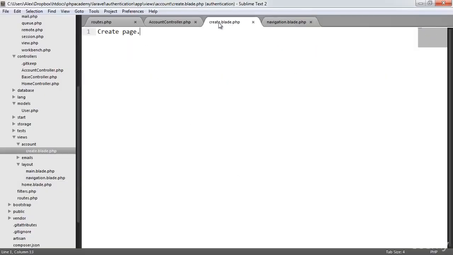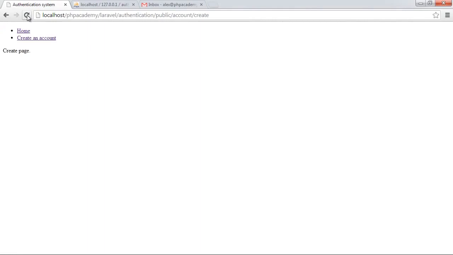There's one thing missing from this, and that's the fact that we're not using the template. So we'll go ahead and extend layout.main, and then we'll create our section, and then stop our section, and this will be create page. So now what we'll have is this. We've got our navigation, and we can navigate between the pages really easily with our actual template.